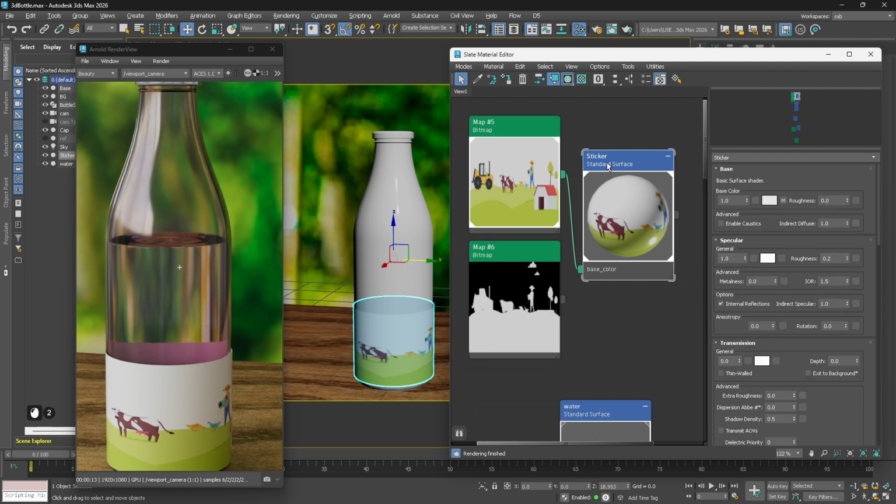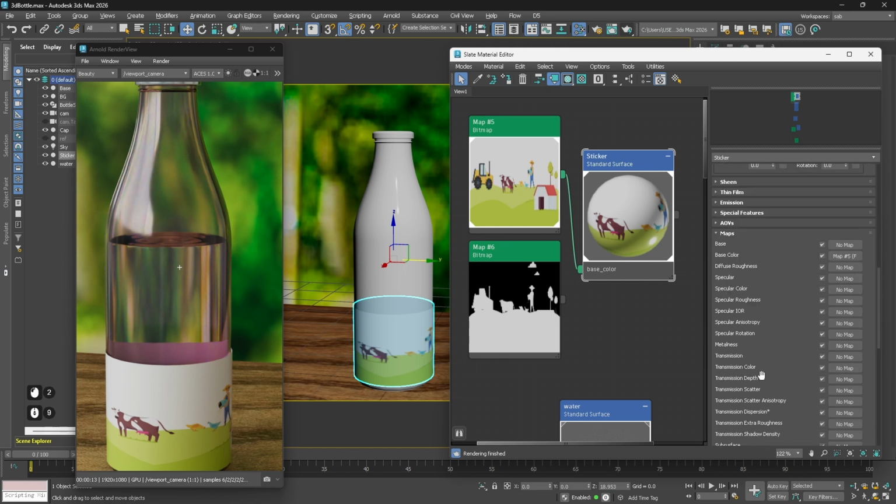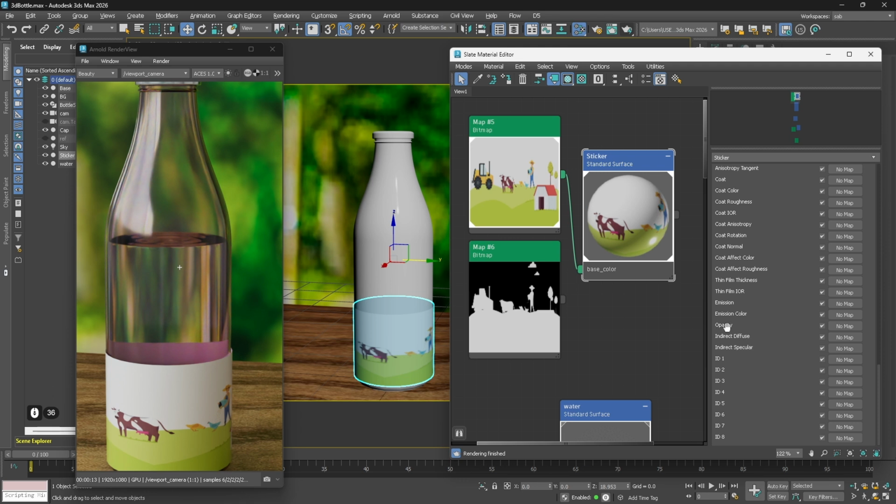Next, I will double click on the sticker material to see all of its parameters. Scroll down until you find the opacity slot. I simply drag the alpha map into the opacity map input and that's it. As you can see, the white background has now been cleanly cut out and we are left with just the sticker shape. If I click on it, you can even see through the material where it is transparent.